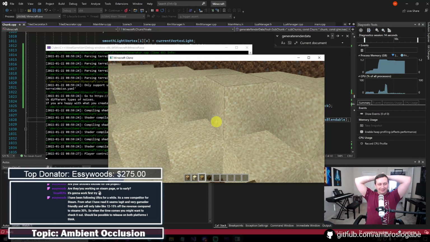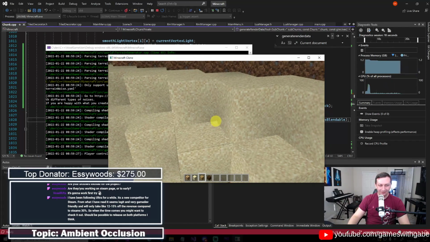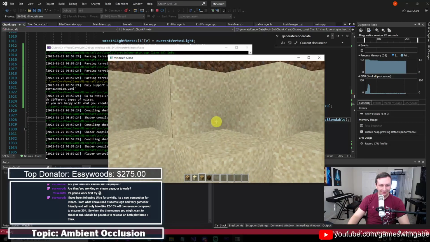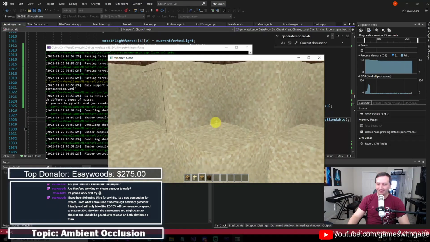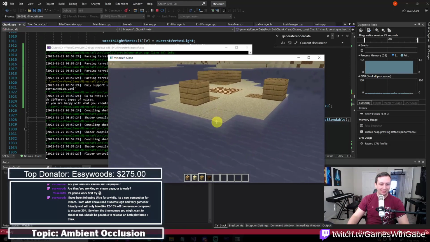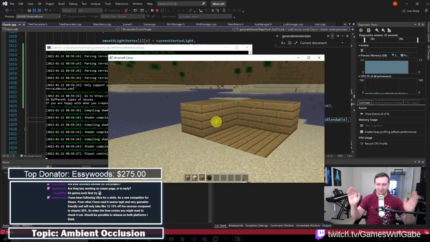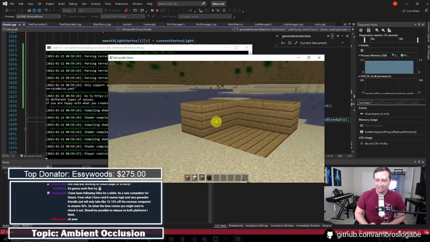Look at that. It's not quite right, but look at that. It's very close. Do you see how we have the gradients coming out of there? I was not expecting this to work at all. Oh my gosh, guys, look at this. This looks so much better. I cannot believe this is actually working. Holy crap. We've done it.